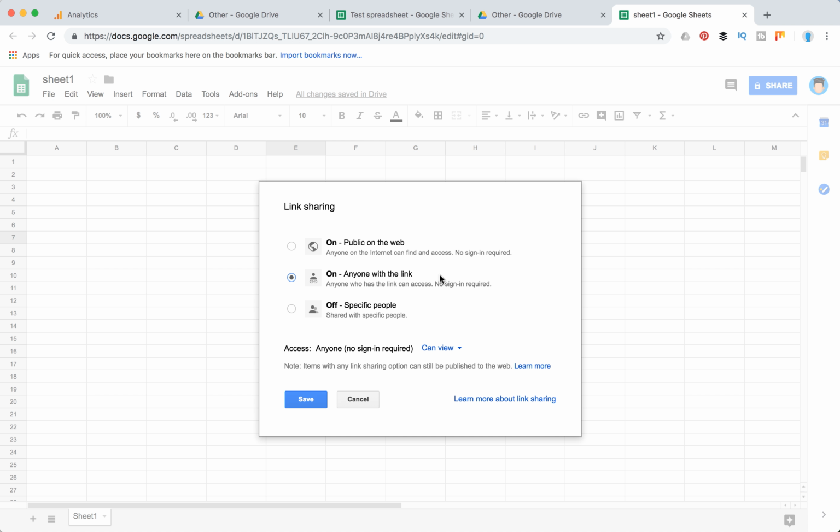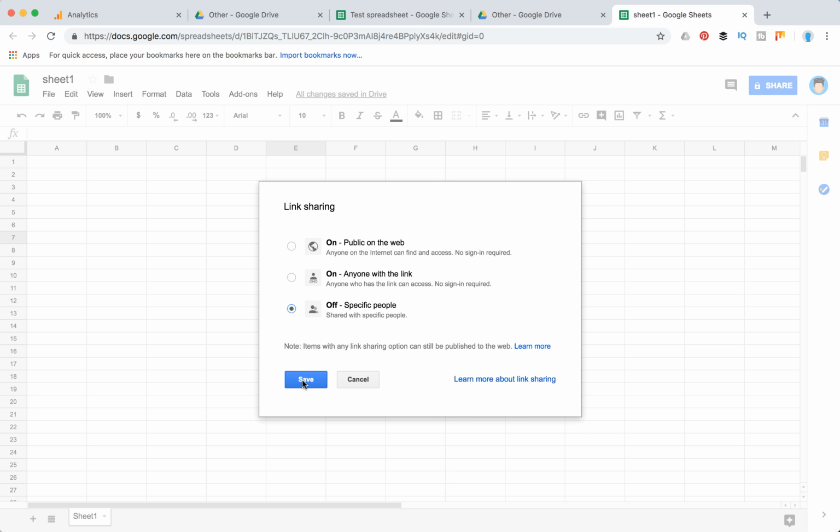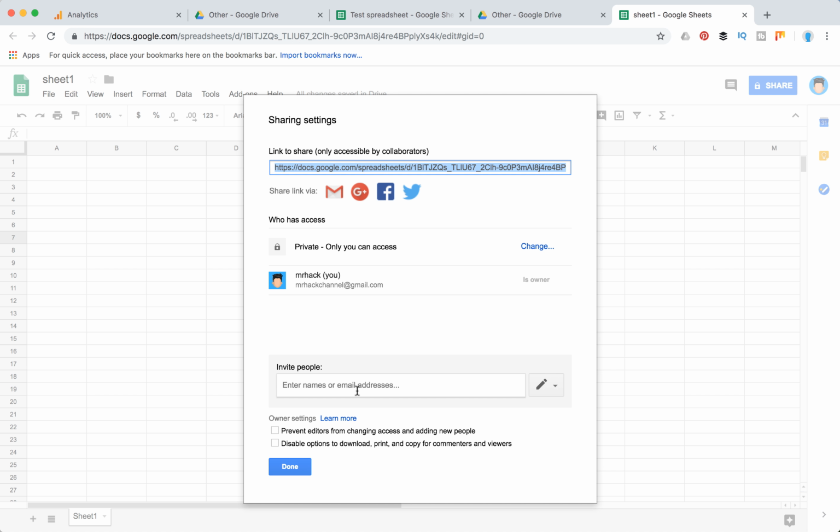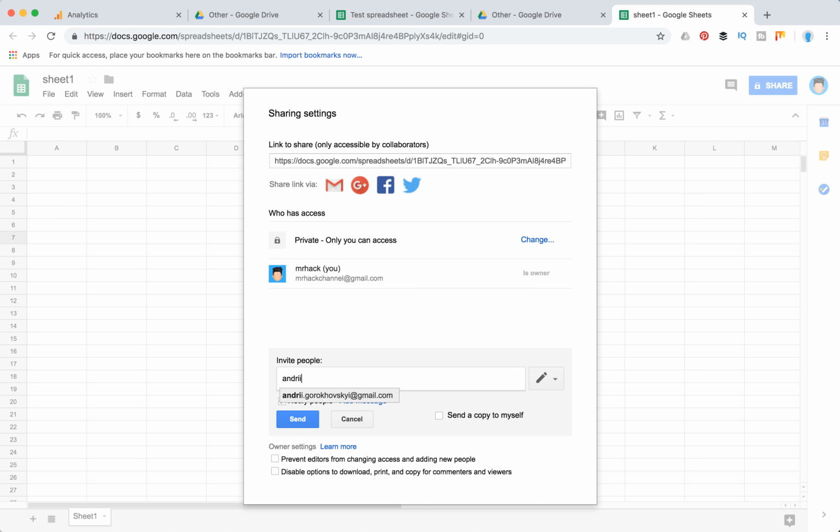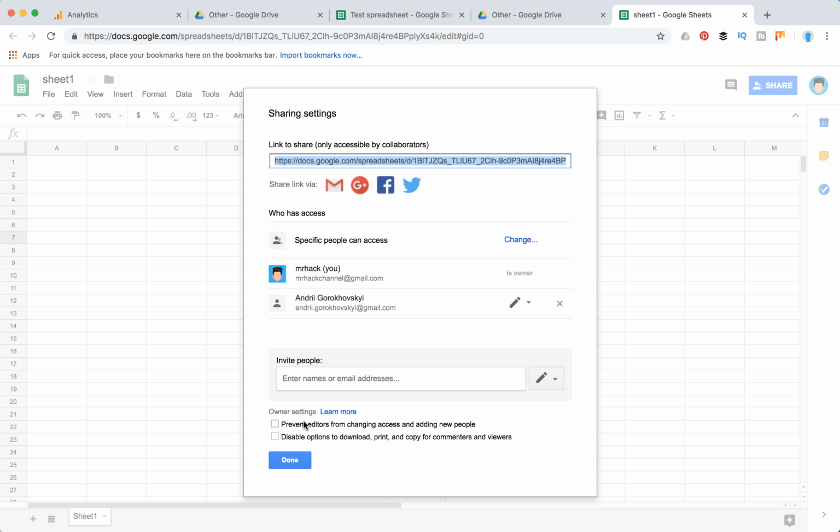So imagine in your team or organization you can just share a link and people will be able to access it and edit it, or you can just turn it to specific people by typing their email. So you can just type an email, click send, and this person would be able to access and edit this file. So you can change settings here. In this case, the person would be able to edit this file.